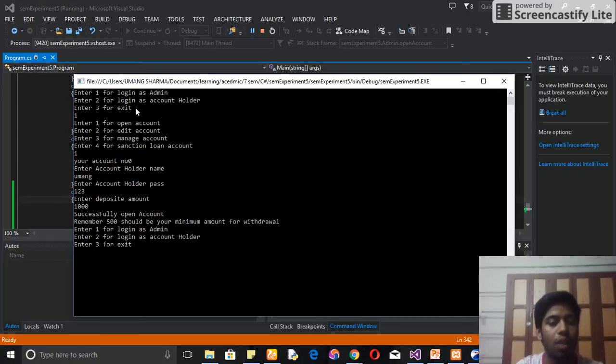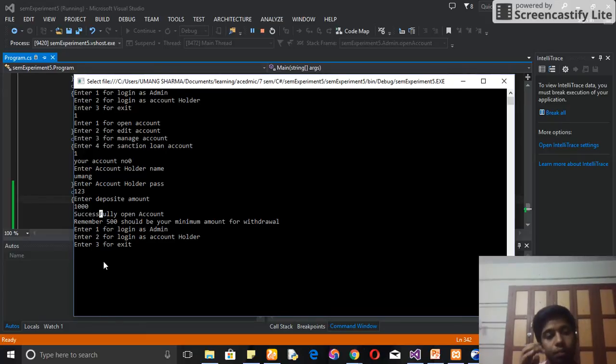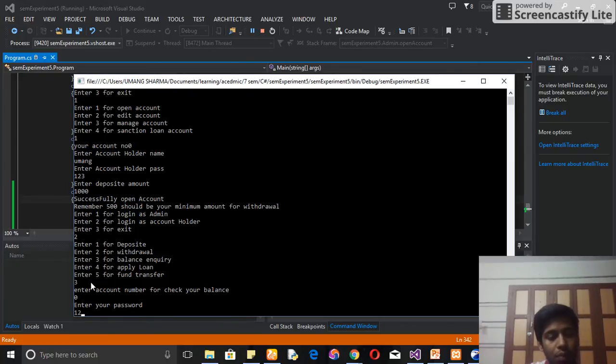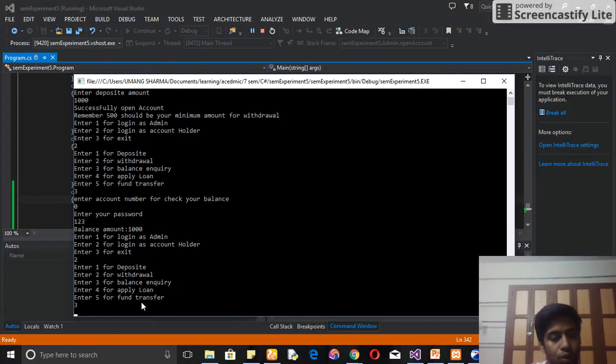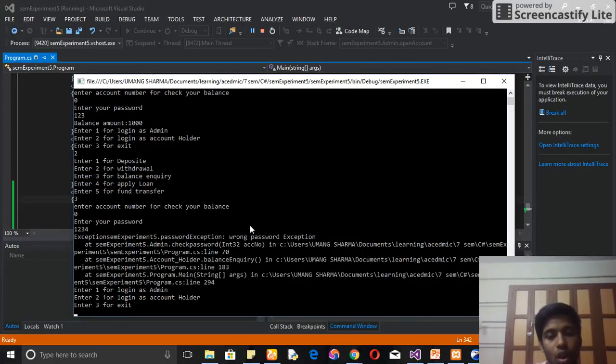We can see that the previous time I gave an amount less than 500, so it threw an exception, but now I am giving a greater value, so the account has been created. We need to remember that the minimum balance for withdrawal should be 500. And for admin, now check balance. Enter account number 0 and password 123. Here we can see the balance is 1000, but if the user checking gives a wrong password, we can see the wrong password exception.